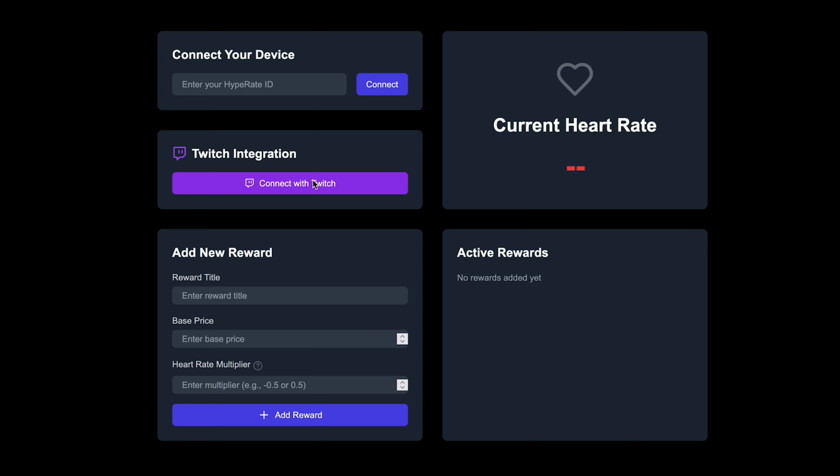Start by entering your HypeRate ID in the field here and clicking Connect. This ties your real-time heart rate data directly to the app. If you don't have a HypeRate ID yet, check out the link in the description to learn how to get one.